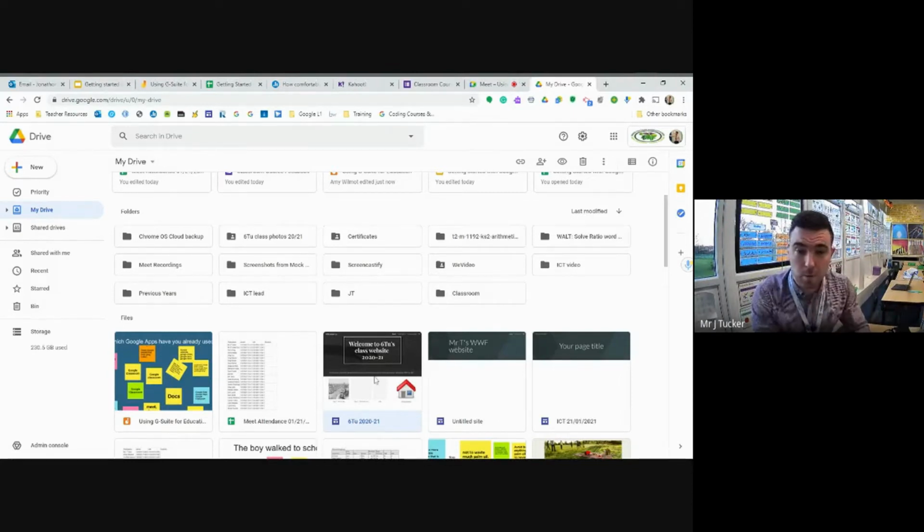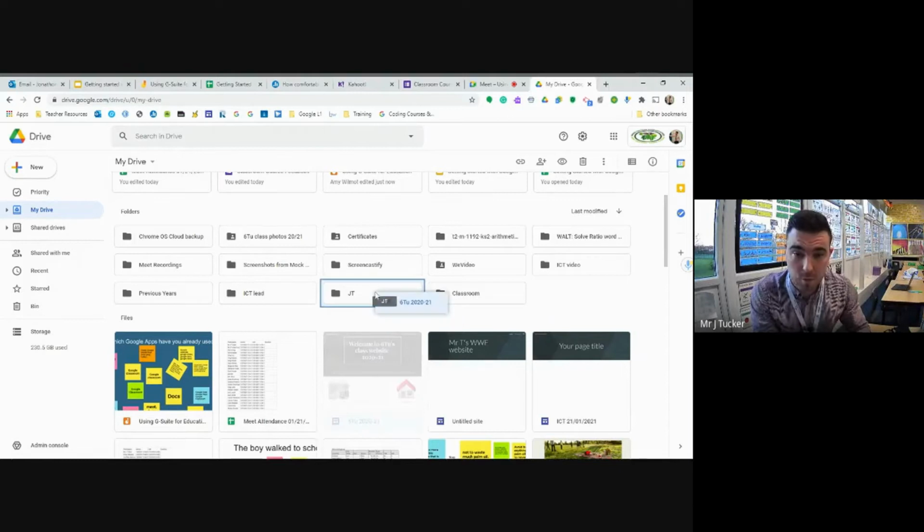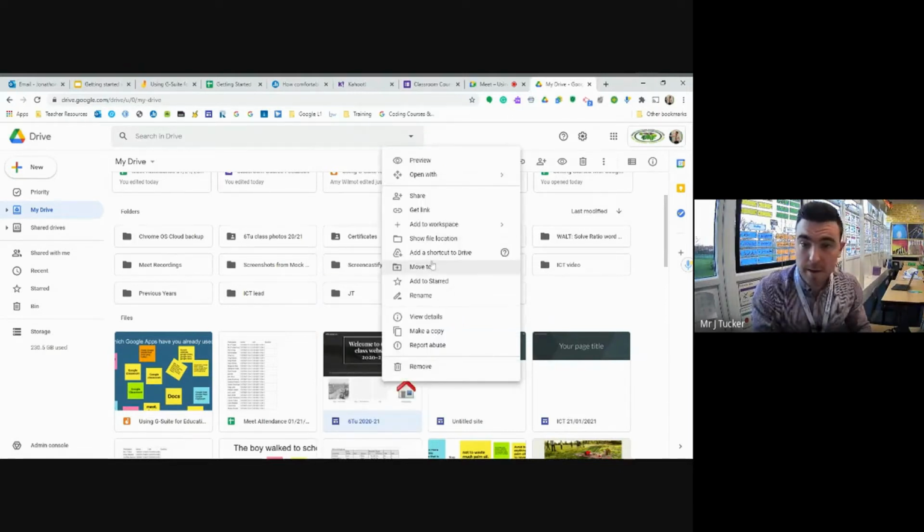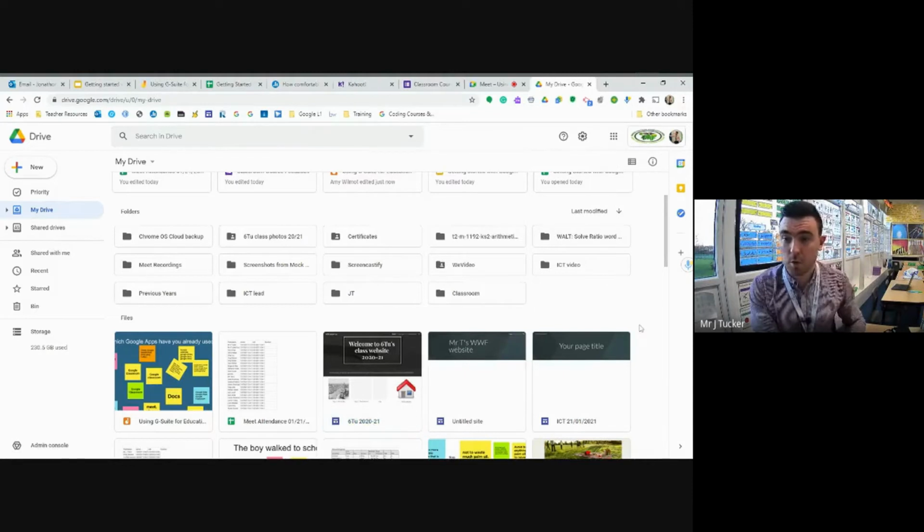The great thing about Google Drive is as well, if I wanted to organize it, I could drag and drop it into a different file. I could group files together. I could have shortcuts. So I can even make a copy of the file. So there is lots that you can do on Google Drive.